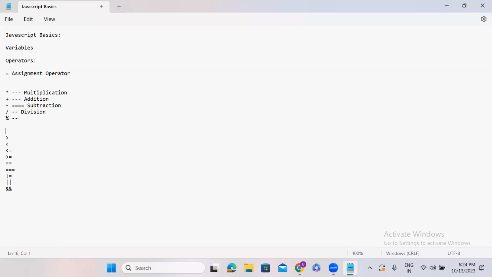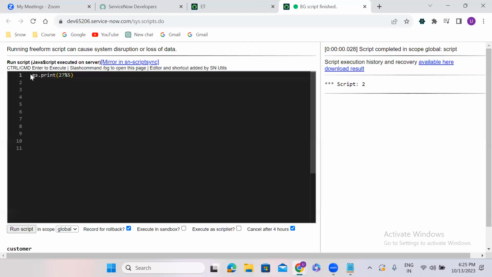And we have one important one, that is the plus equal to operator. Plus equal to is a concatenation operator. It's a concatenation operator. So I will tell you guys.